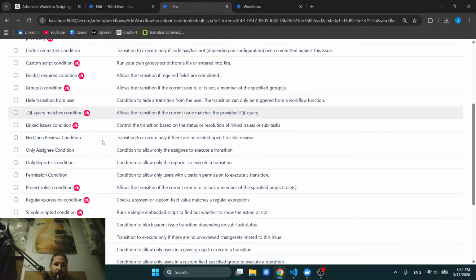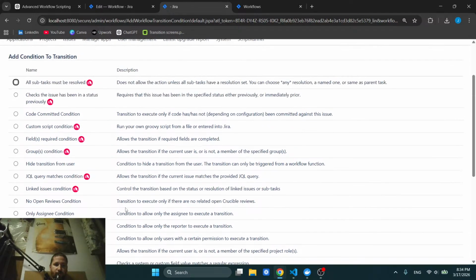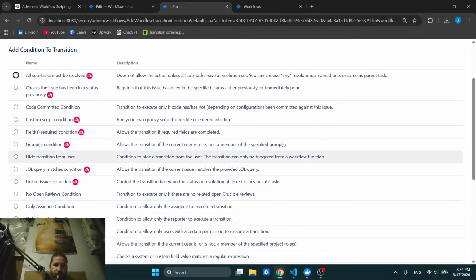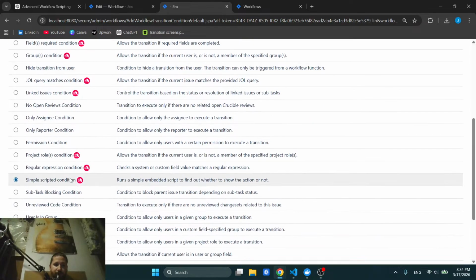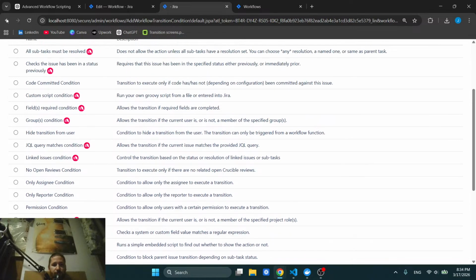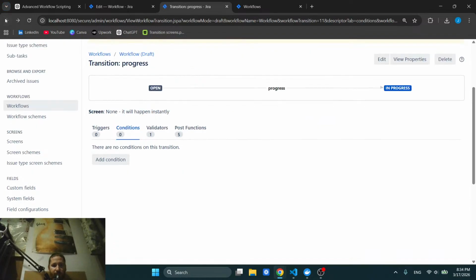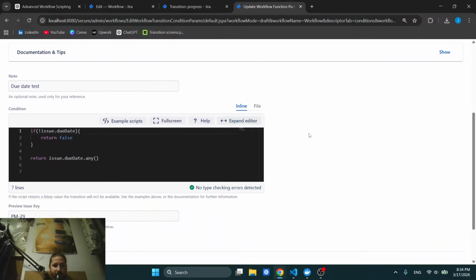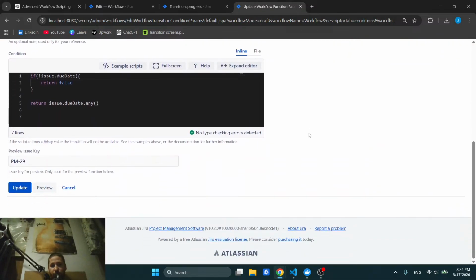So there is a simple scripted one, and there is also a custom script that has been added. Now, this worked for me using the simple scripted condition. It's like this is whether to show the action or not. So I already have this. I can show you this condition right here if I click on edit. And this is basically what it does.